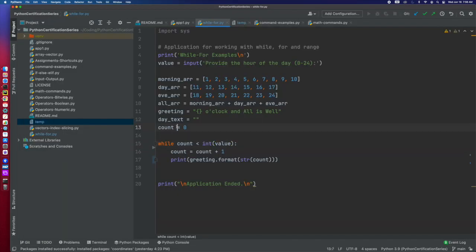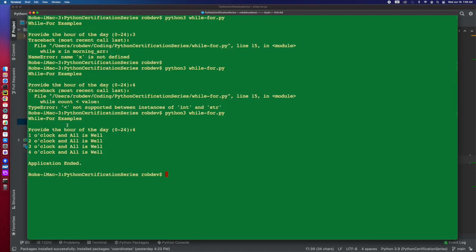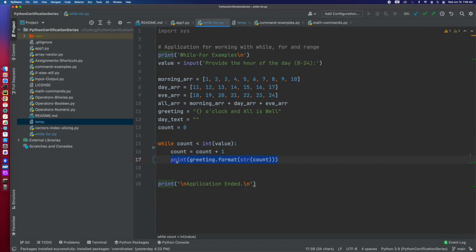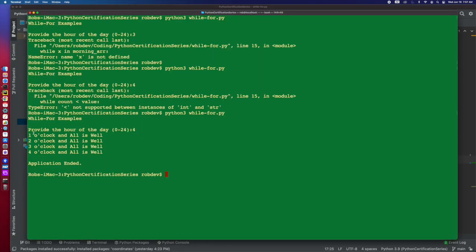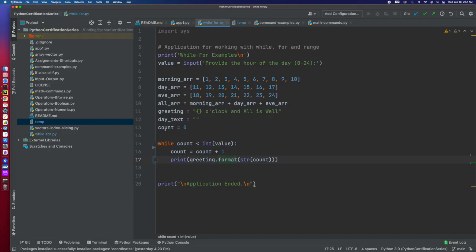Well, 0 is less than 4. And so when count is 0, here you're going to do the greeting for 1 o'clock. And then when we get through to count equal to 3, 3 is still less than 4, so it's going to count here. It's going to do 4, which is here. But now count is 4, so it's not less than the value, and it's just going to bail out. So that's the first part.